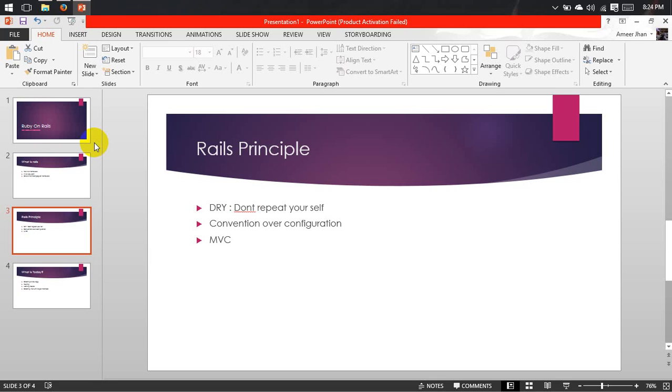While we are developing this app, you will find that we write a particular amount of code once and we reuse it in more than one place. The next thing is convention over configuration. Rails gives you conventions over configurations. Configurations are nothing but file names and folder names.